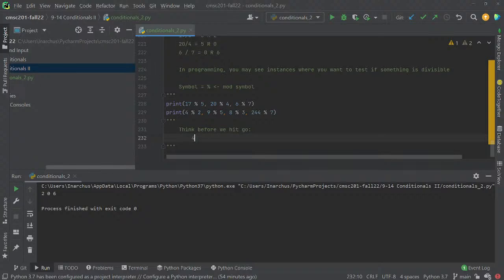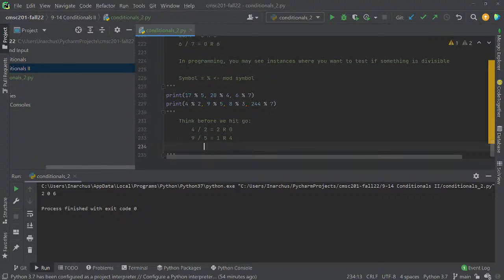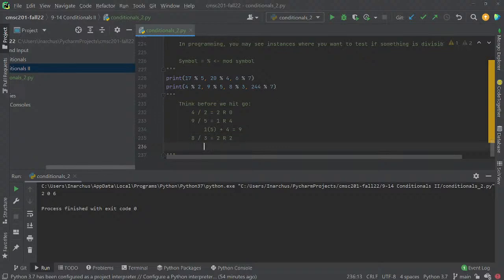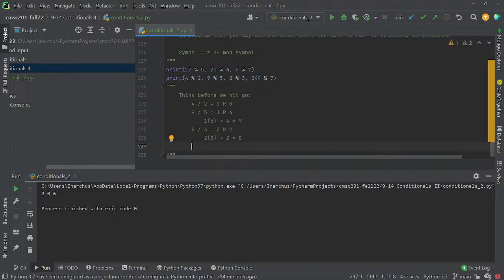4 divided by 2 is equal to 2 remainder 0, so hopefully it's 0. And 9 divided by 5 is equal to 1 with a remainder of 4, because the way you want to think about it is 1 times 5 plus the remainder is equal to 9. Then 8 divided by 3 is 2 with a remainder of 2, because 2 times 3 plus 2 is equal to 8.